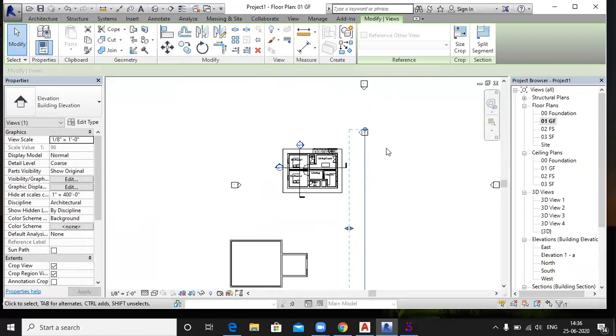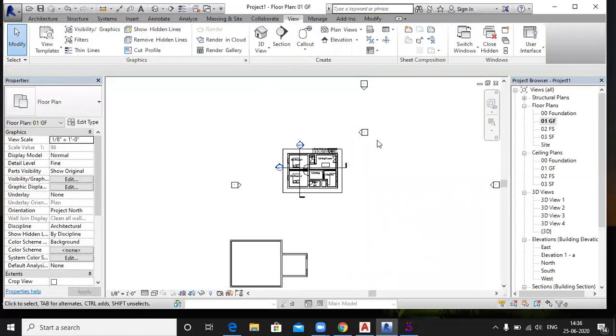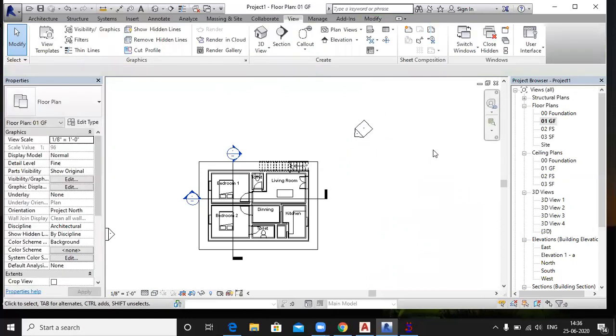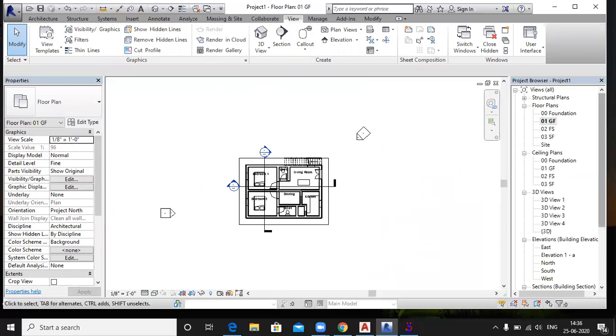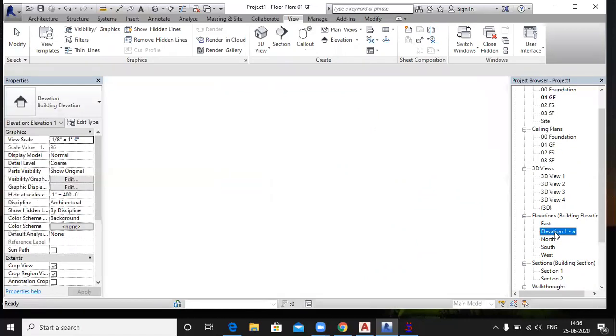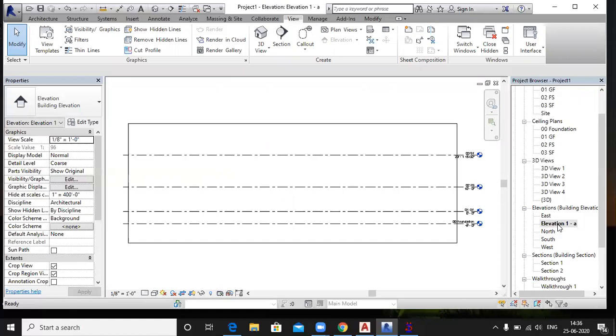You want to check from this angle. But I think this is more the same as the camera. Sorry. This is the same as the camera. Yeah, but this is different from the camera view. You just see the elevation is added here, another one, elevation 1A. If you want to check this elevation, you can just click from here.